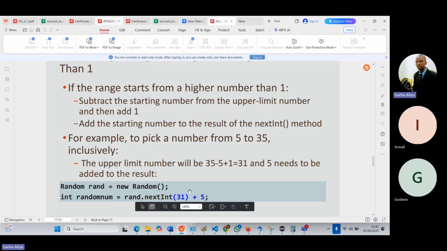So to know what to add, remember the number you want to generate is between 5 and 35. To know the upper limit, so that when it generates, 5 will be added, it should be 31. That is the upper, and then you add the lower here. Subtract the starting number from the upper limit number and then add 1. Add the starting number to the result of the nextInt method. That is it.